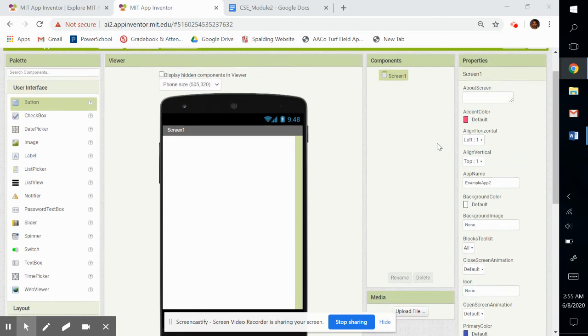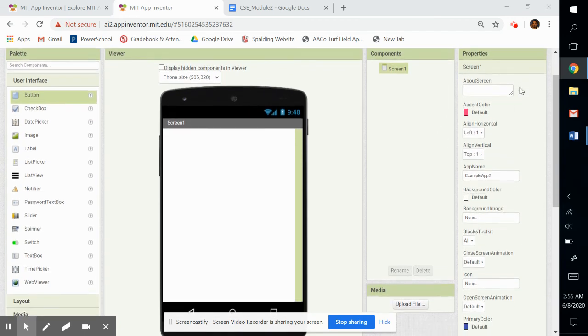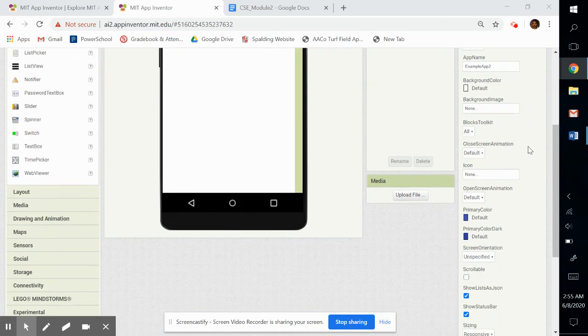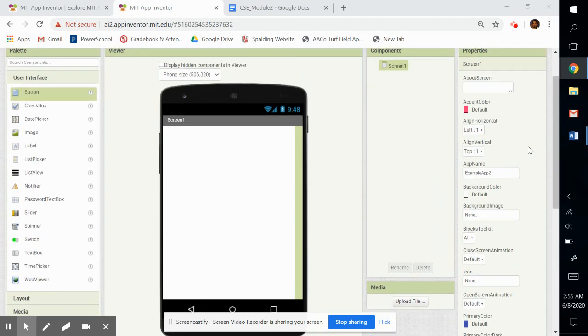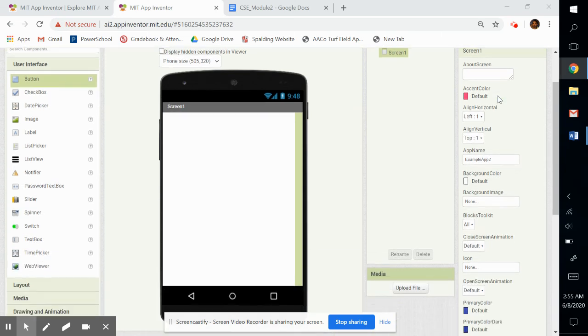So, and then on the right are all your properties. And these are all the properties of, and eventually as you add components on here, you'll have a list of components. Then you'll have properties of what actually exists. And we'll talk about them in a little bit, but this is the main layout. You have your palette, you have your viewer, your components, and then your properties.